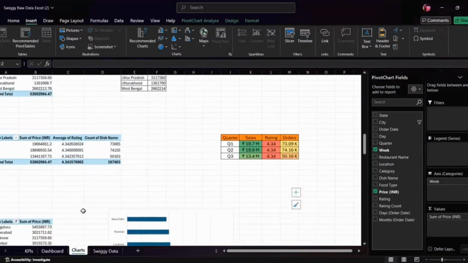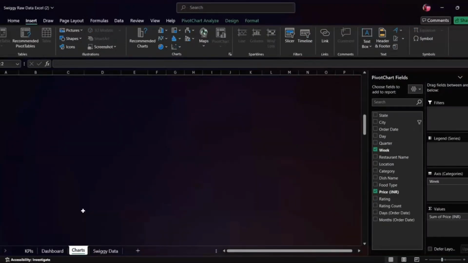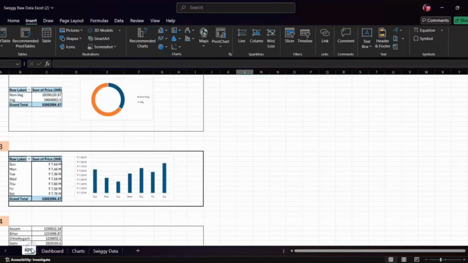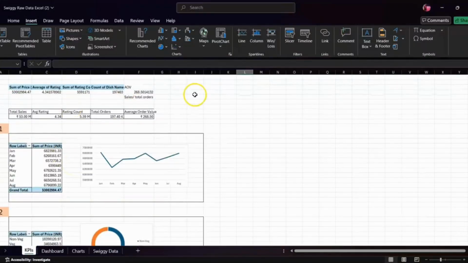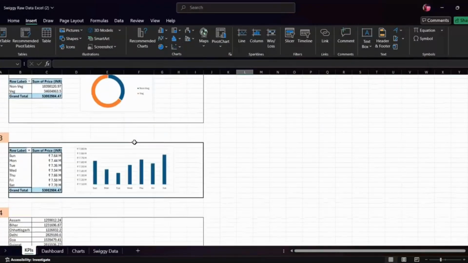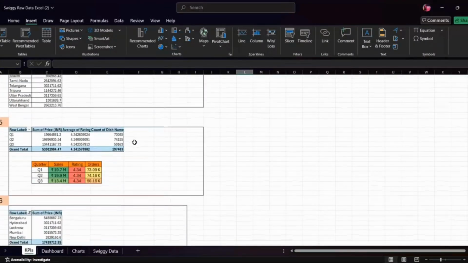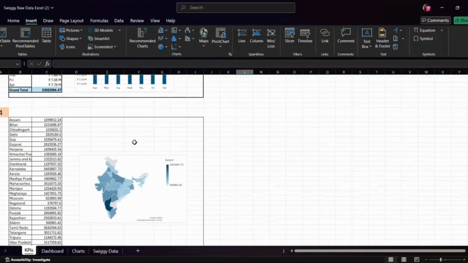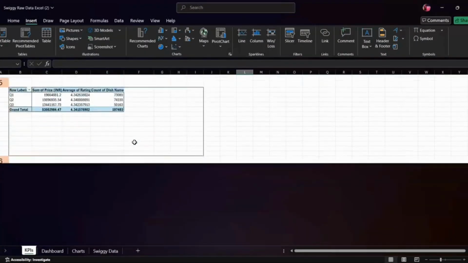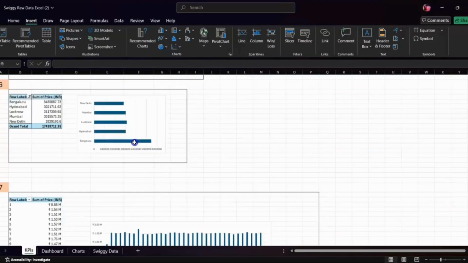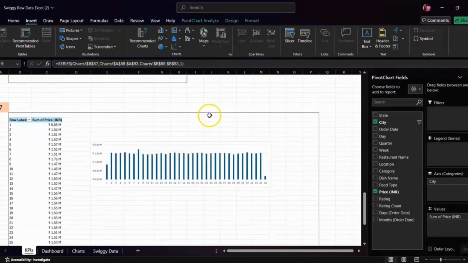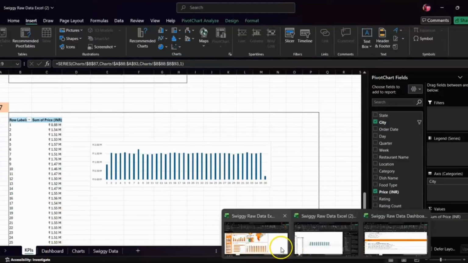So these are all the KPIs and the charts of analysis which we have done, and now we have to bring all these pivot charts to our dashboard, and then we have to edit and format it accordingly, as I can show you here.